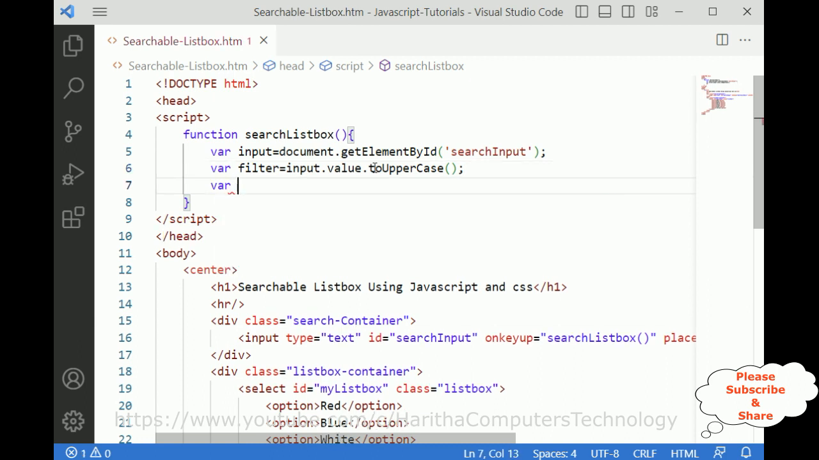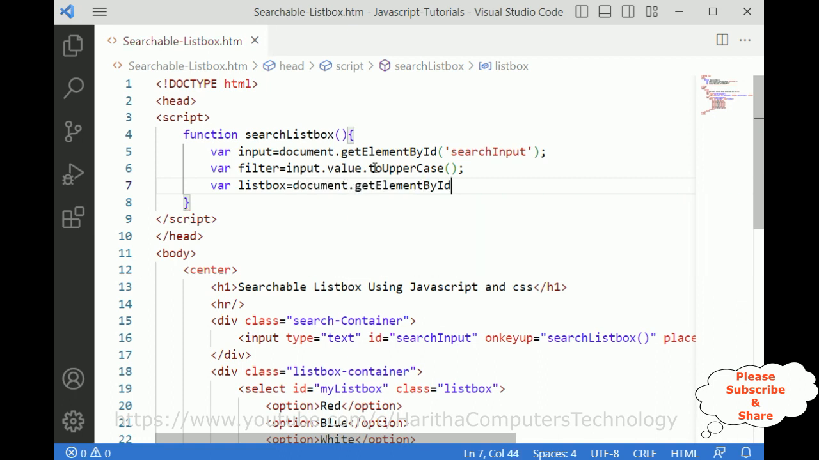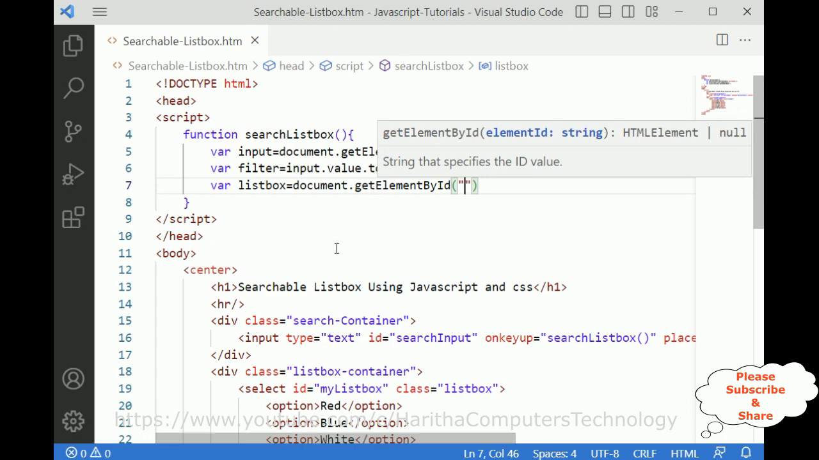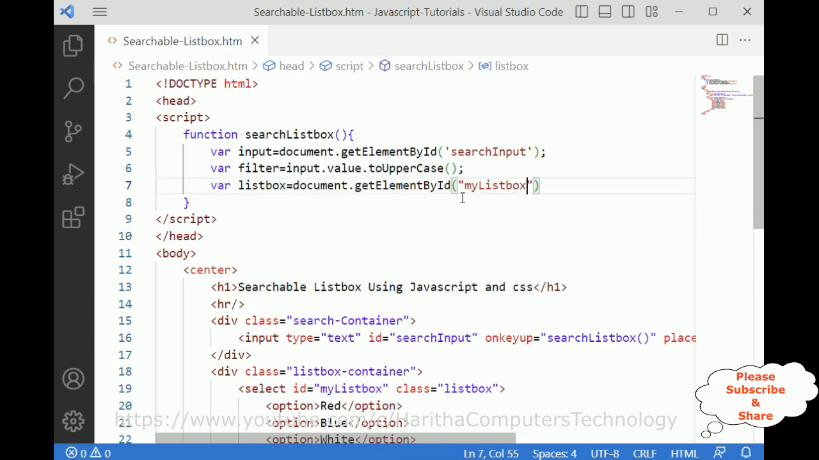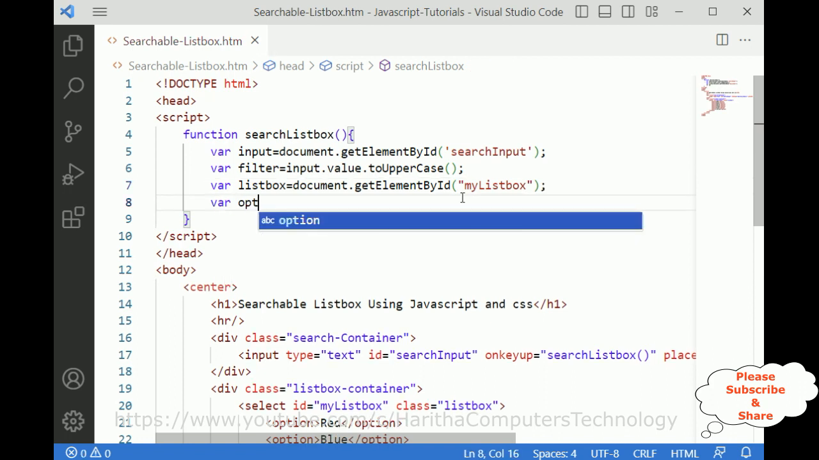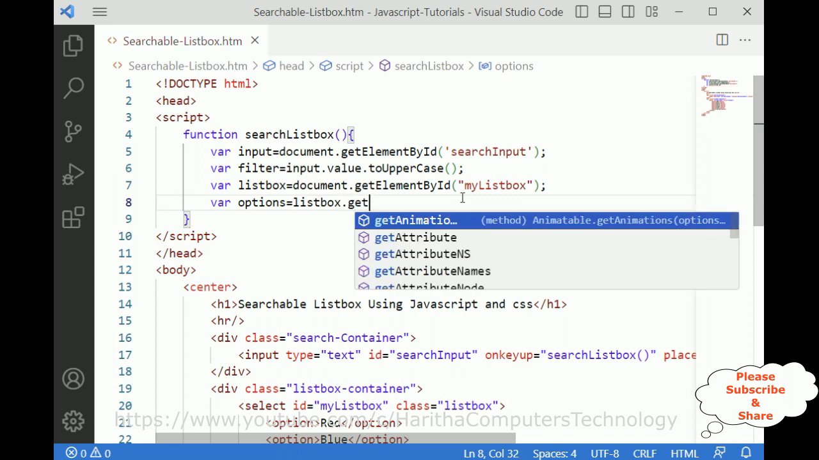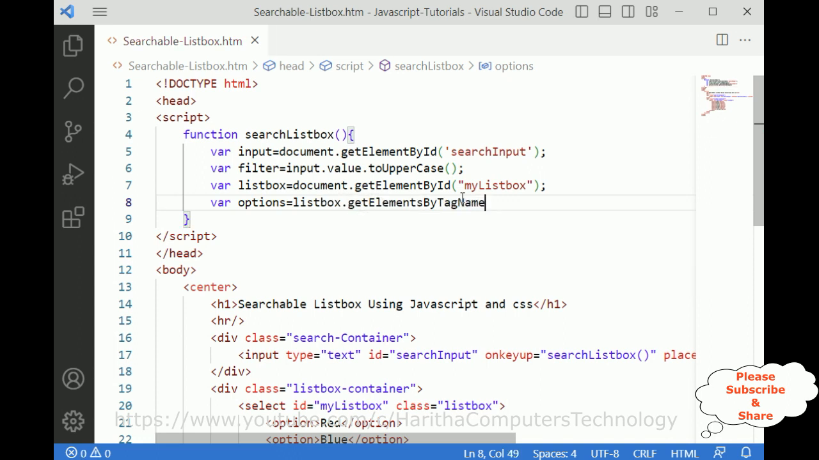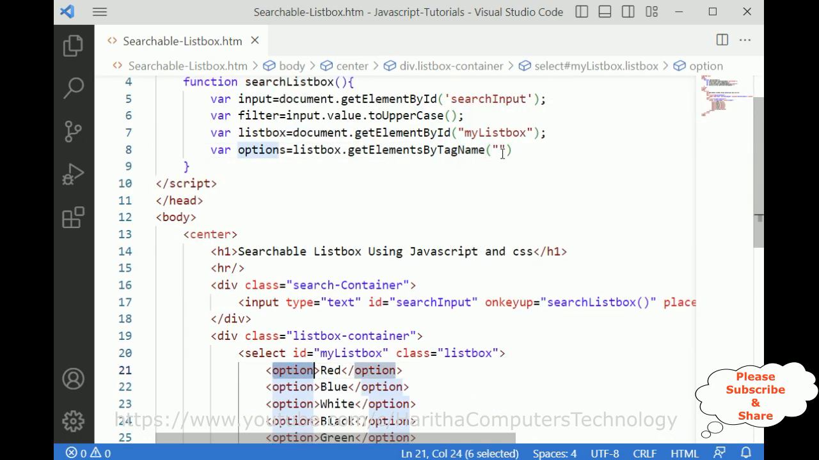After that, variable listbox is equals to document.getElementById. The list box ID is, what is the list box ID? This is the list box ID, myListBox. Let's copy this one. We require this ID here. After that, I am declaring another variable called options is equals to listbox.getElementsByTagName. That tag name, what is the tag name here? In the search box we have an option, so the options I want to search.